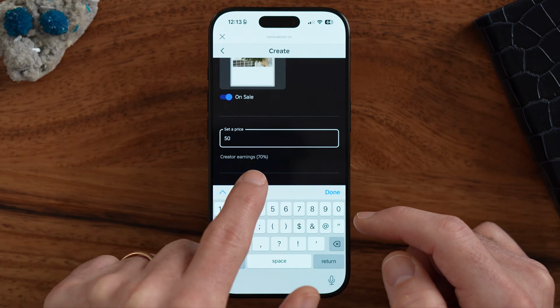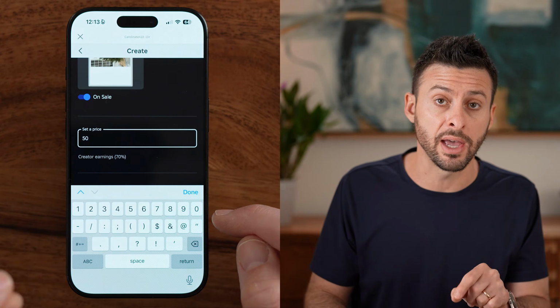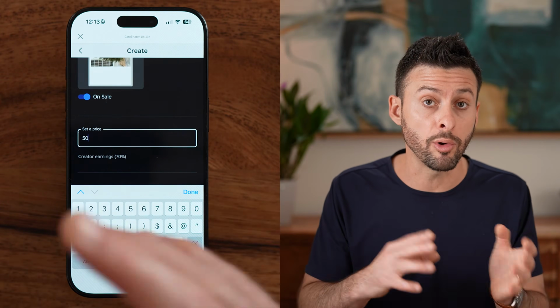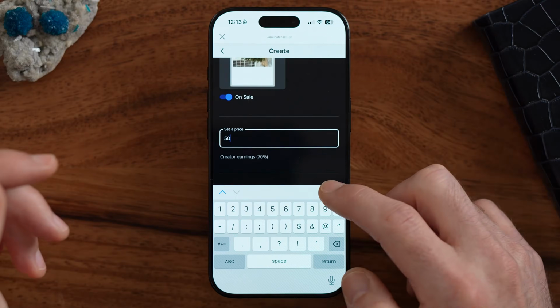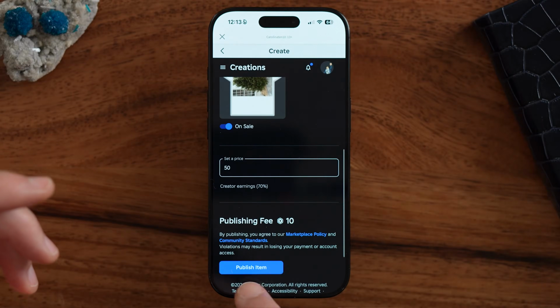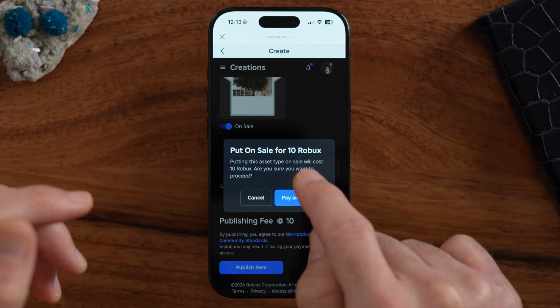You can see creator earnings is just 70% of that. So you won't get all of it. Roblox will take 30%. After you're good to go, all you need to do is hit publish item. Keep in mind, it does cost 10 Robux to be able to publish that for other people to be able to buy it.